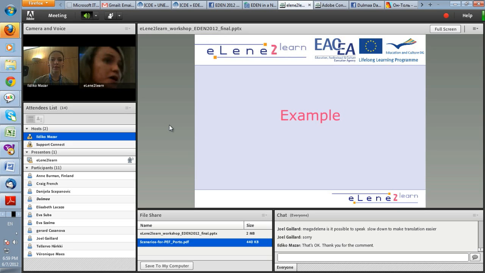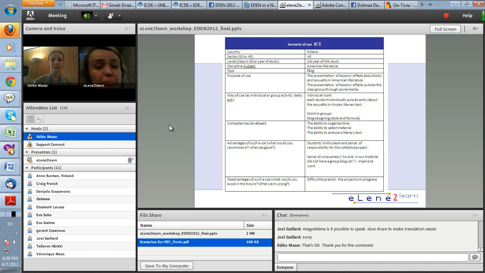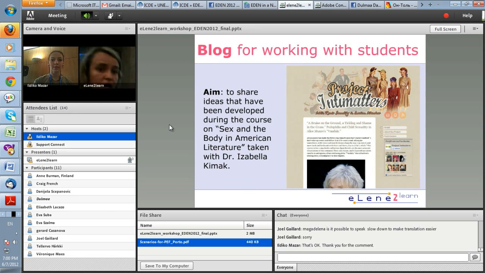An example from Poland, because I'm from Poland, so it's quite near to me. The scenario was introduced at higher education at my university. A person who is a teacher at English philology and has classes from American literature decided to try a blog with her students. The aim was to share ideas that have been developed during the course. The course was on sex and body in American literature, so also the subject was interesting for students, I suppose.